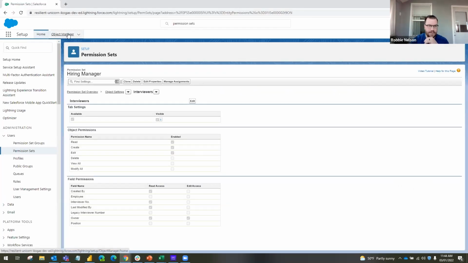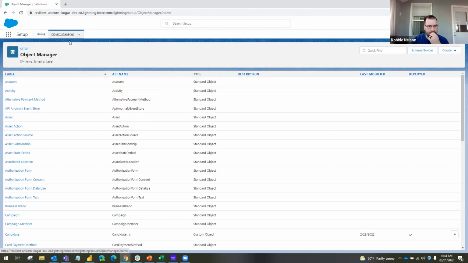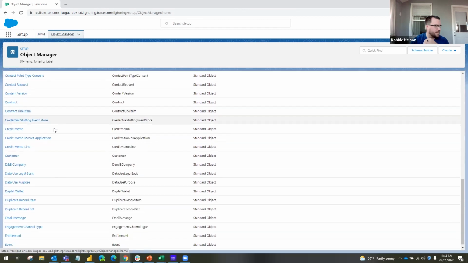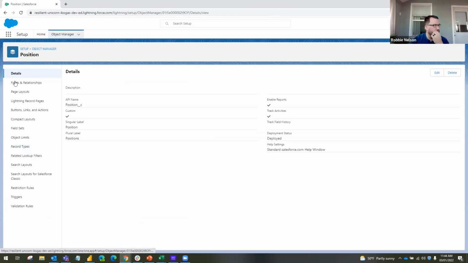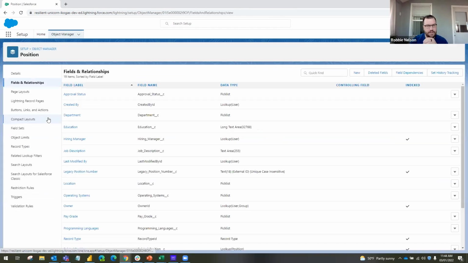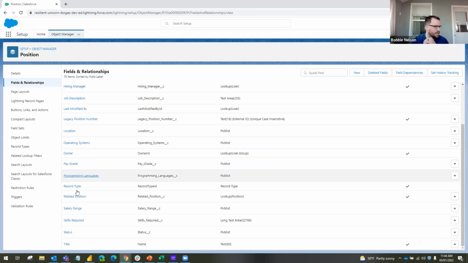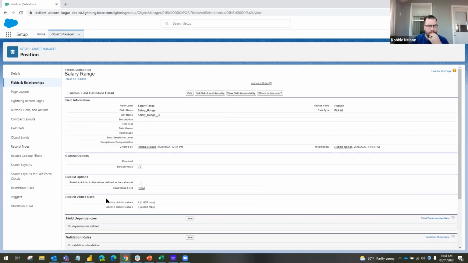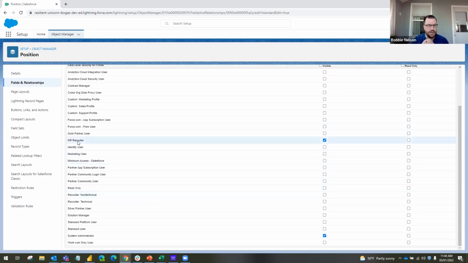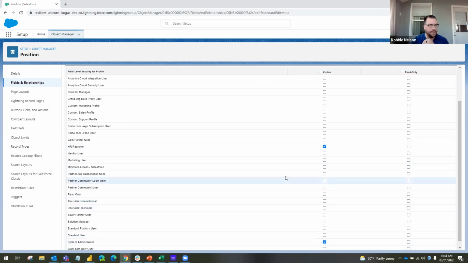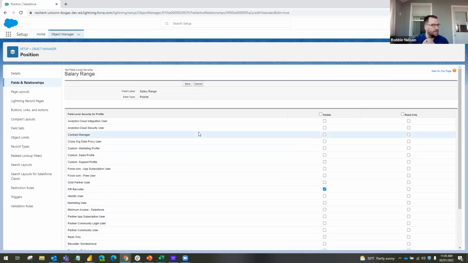So if we go to our object manager here, we can select this specific object. I'm going to go to one that was made. I made this custom object position. And within fields and relationships, we can select one of the field labels. So let's do salary range. And then there's a set field level security button up here within the custom field, so that way we can actually set what we want to be visible or read only. And on this one, I just did that HR recruiter one that I had, as well as system admin. Save that.